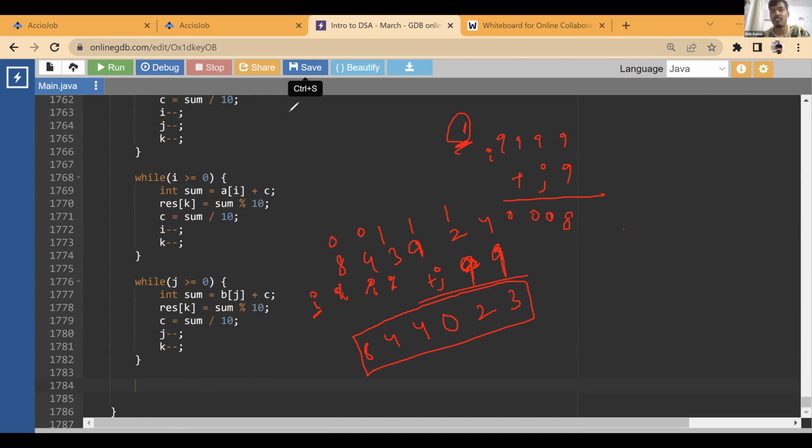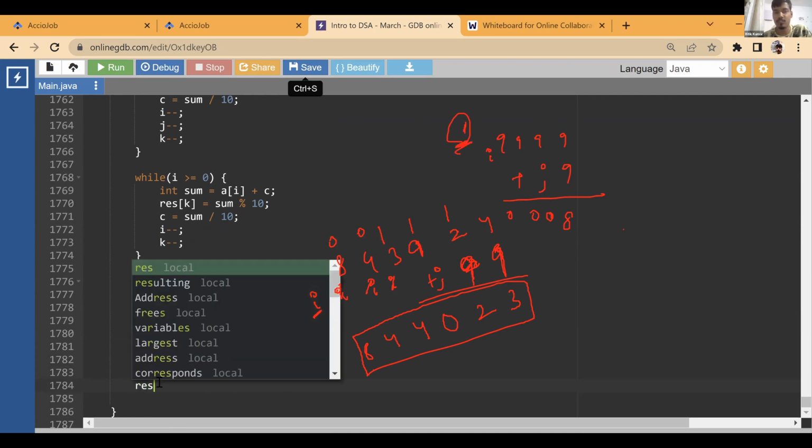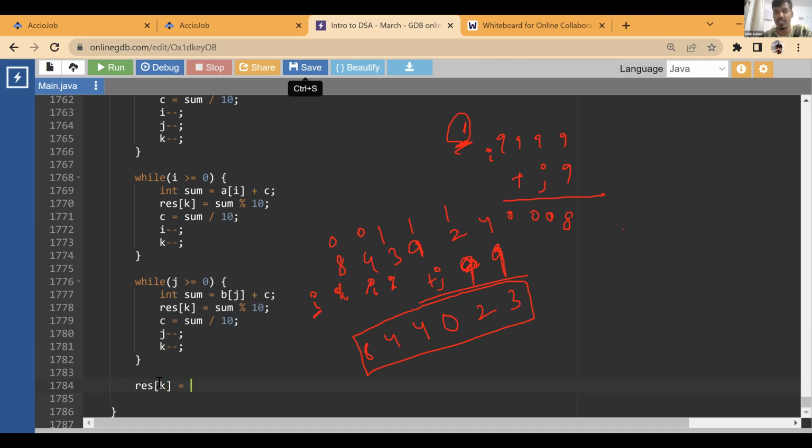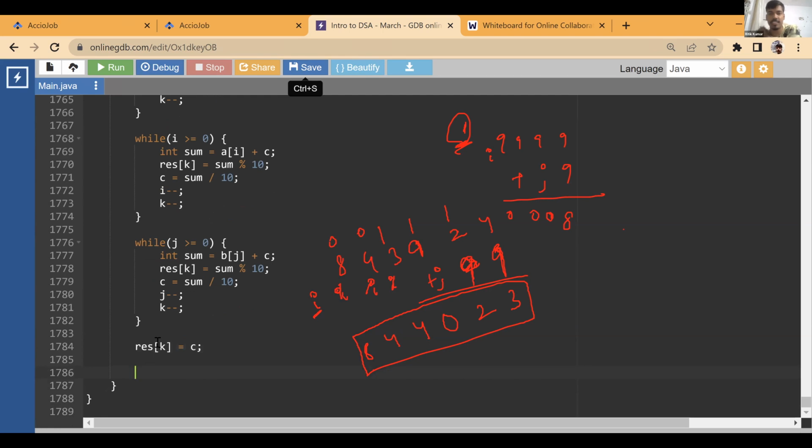Whatever the carry is, you just need to put it at result of 0. So result of k would be equal to that same value. You just need to put the carry there. If it is 0, it won't change anything. If it is 1, you just need to put it at the start.